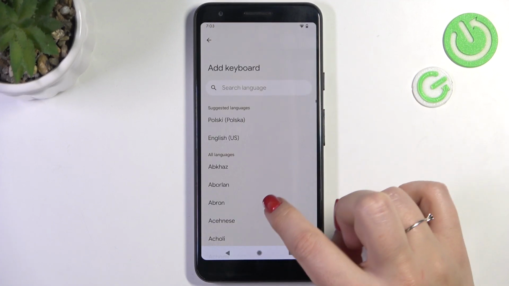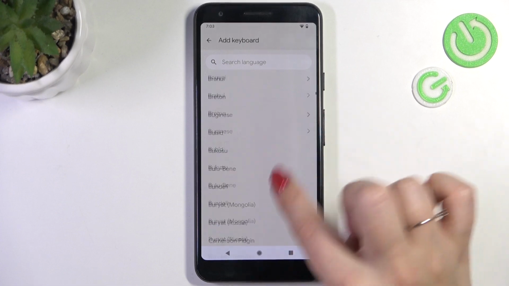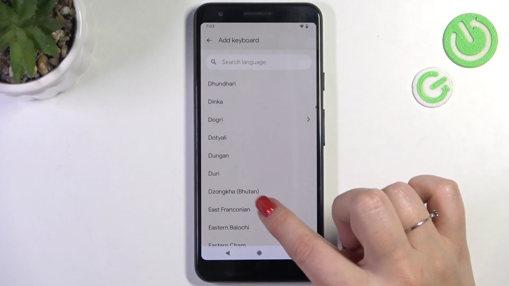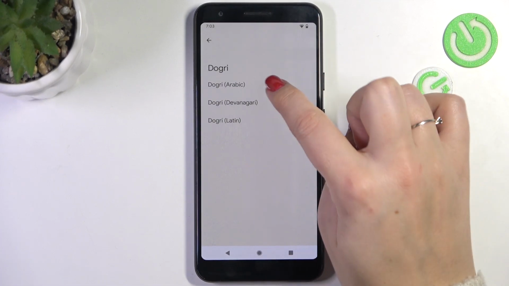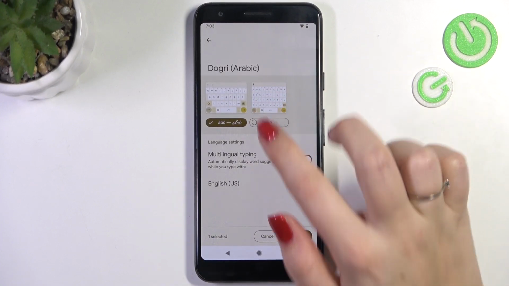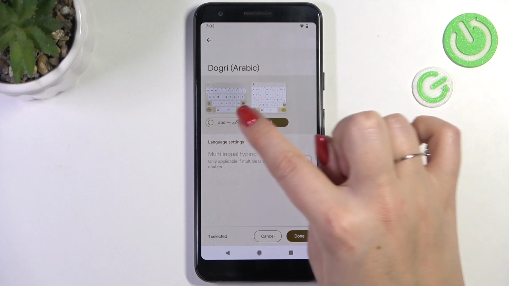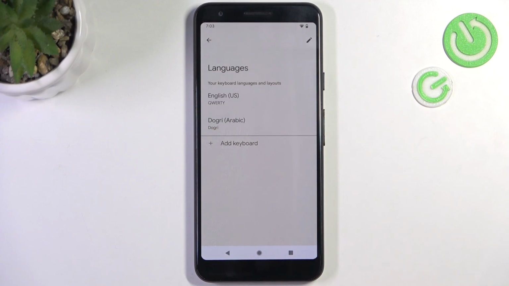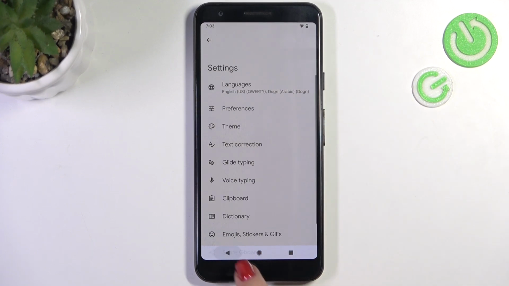Now tap on add language, and here we've been transferred to the full list of available languages from which we can choose. So simply find yours and tap on it and choose the specific region. Now you can mark the keyboard layout you want to use and tap on done. As you can see, the language has been immediately applied.